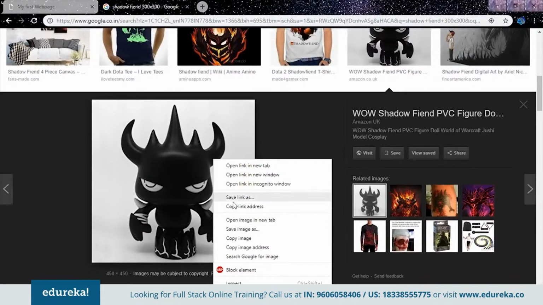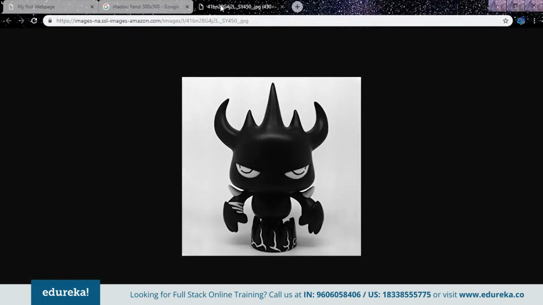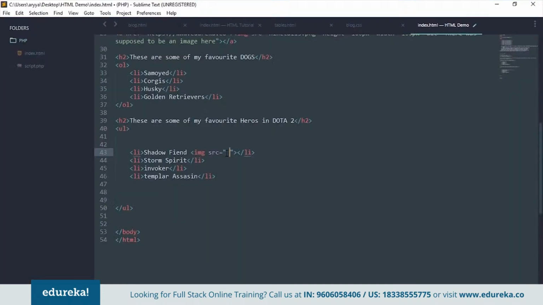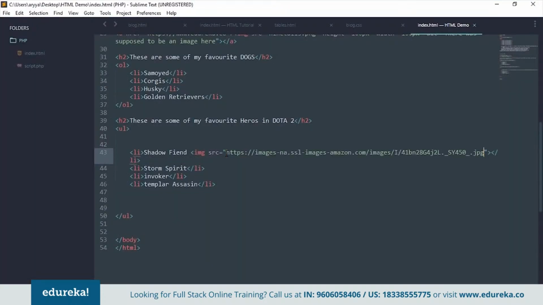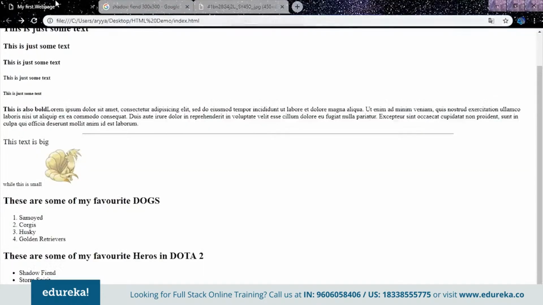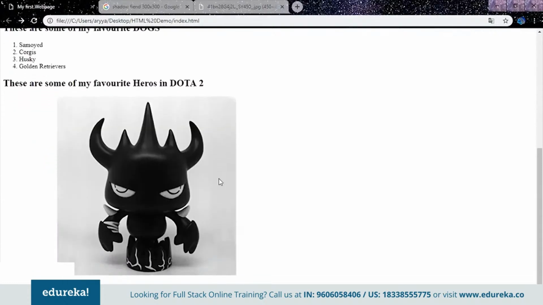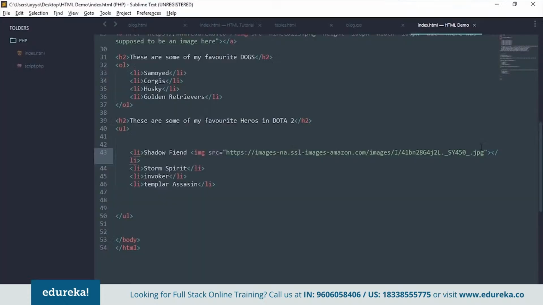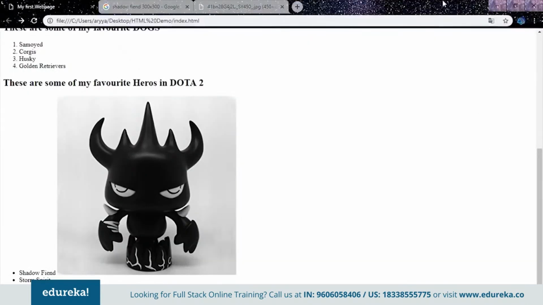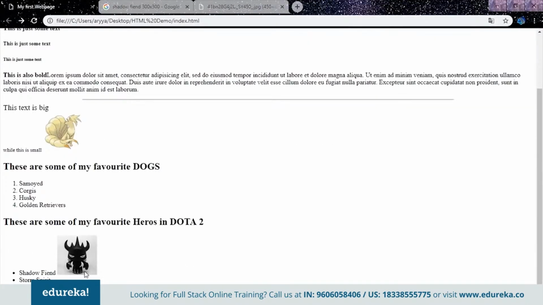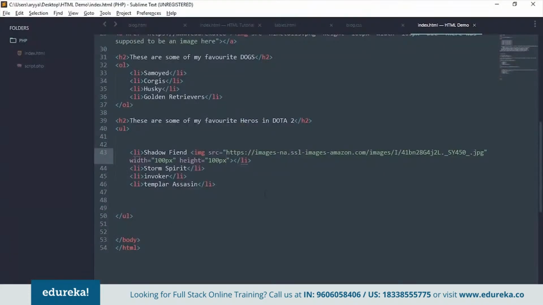So you open this image in a new tab and we copy down this link. So you can say the source is this link. Let's save it. Let's see if it shows up. Yep, and now this thing shows up just outside Shadow Fiend. You can also put in some styling or some attributes, like you'd say width is going to be 100 pixels and height is going to be 100 pixels. So let's save that now. And now it's a much smaller image of Shadow Fiend.